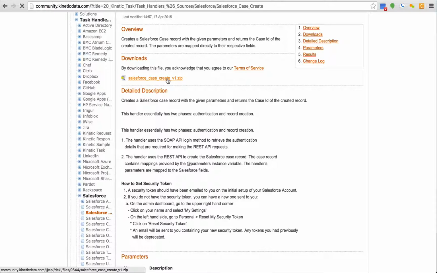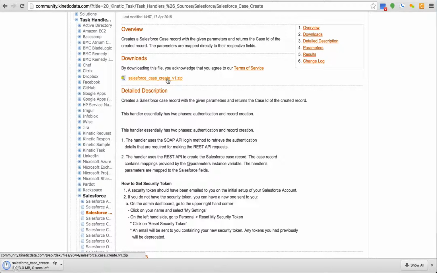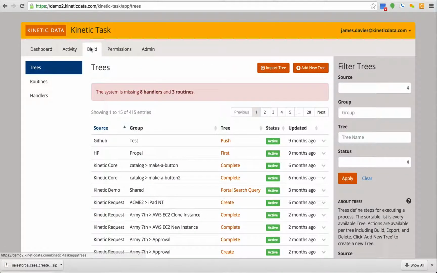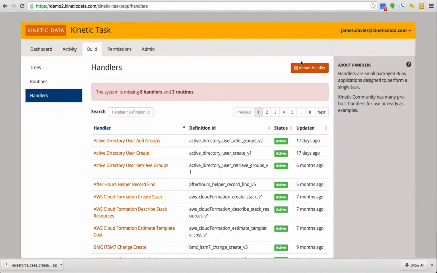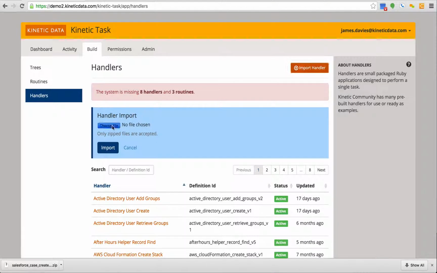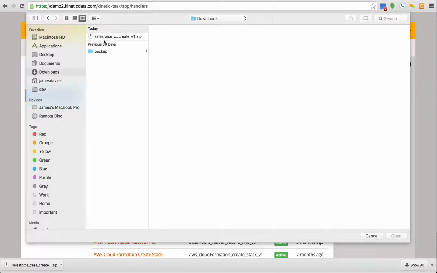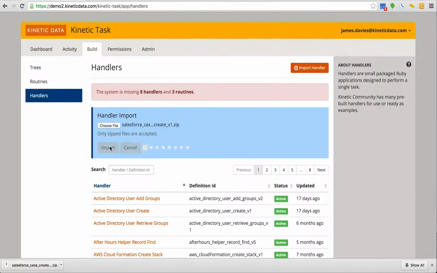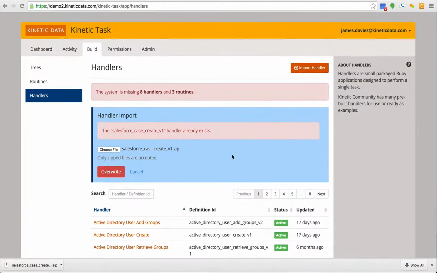From here on Kinetic Community, you can download and install any relevant handlers you want into your task engine for use. Once downloaded, handlers can be imported via the admin console into your task engine. In the Kinetic admin console, click on the Build tab and then choose Handlers. The task engine features an easy-to-use, wizard-based import process. In this scenario, the Salesforce case create handler already exists in this particular engine, but we have the option to overwrite it.